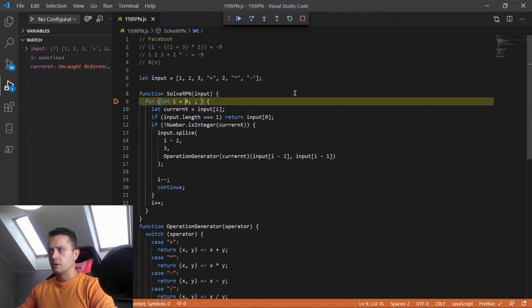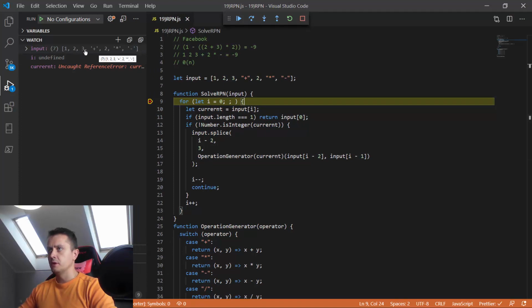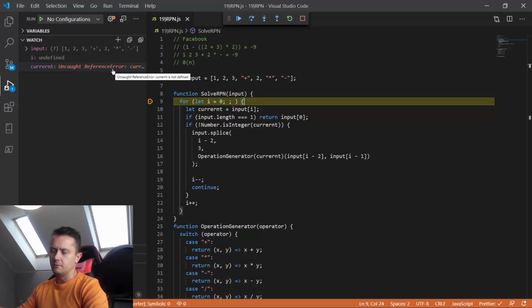Okay, we are here. I will expand it a little bit. And the input is what we expect it to be. So the set of our operations, I is undefined and current is also, let's say, undefined. Okay, this is some JavaScript element because we haven't invoked it yet. Okay, let's think about it like it was undefined.